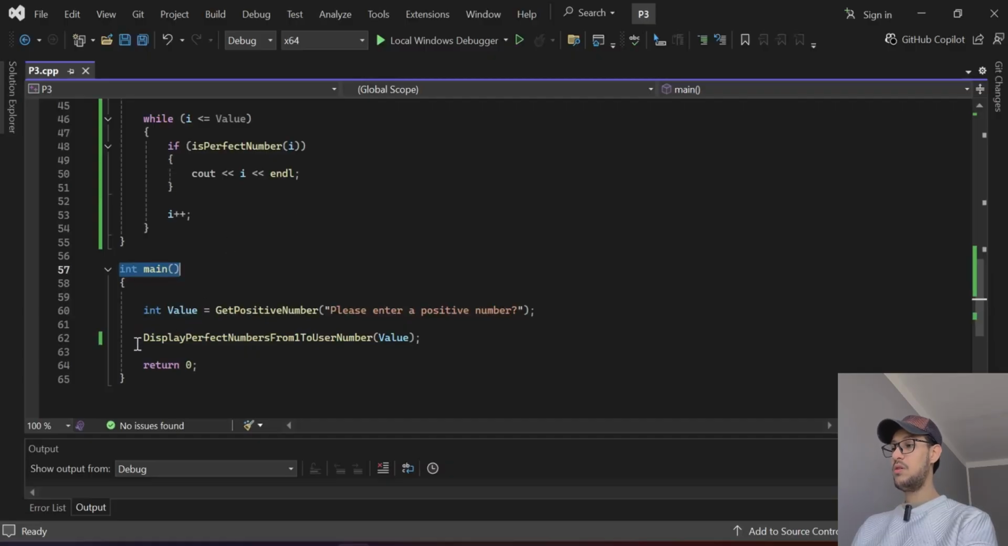And after that, we call the procedure named display perfect numbers from 1 to the user number. We give it the value. Let's say the value has number 30 inside it. So the compiler will iterate over all the numbers from 1 to number 30 and look for perfect numbers by using the logic that we wrote inside is perfect number. So if the compiler finds any perfect number, it will print or display it for us on the console screen. Let's do run to understand now.